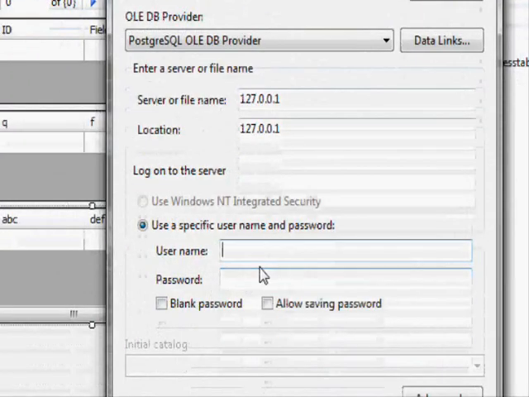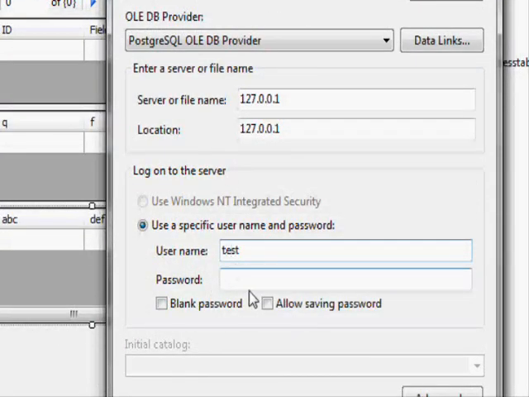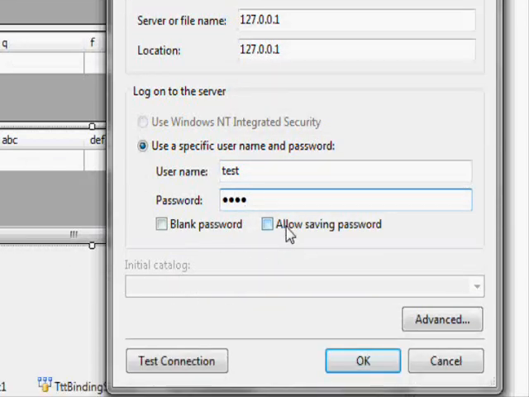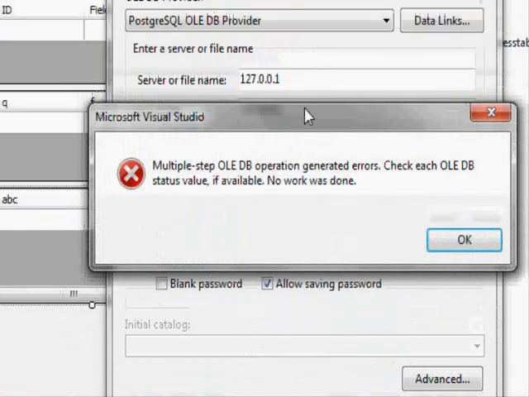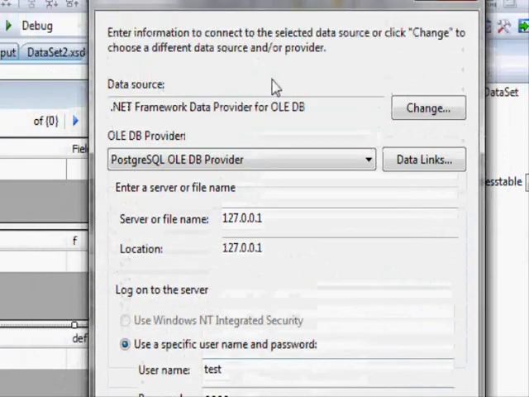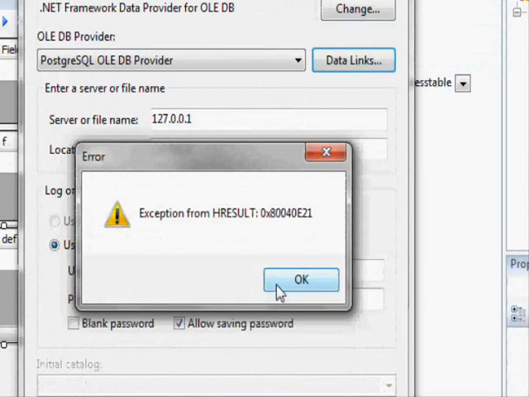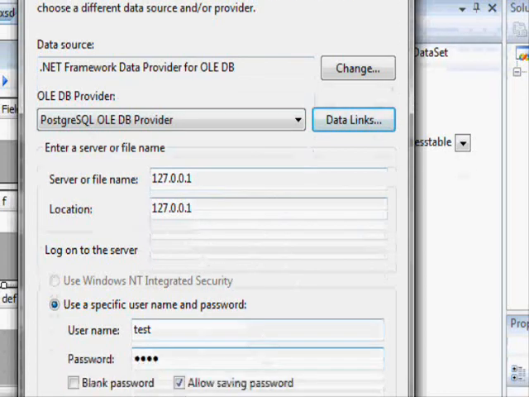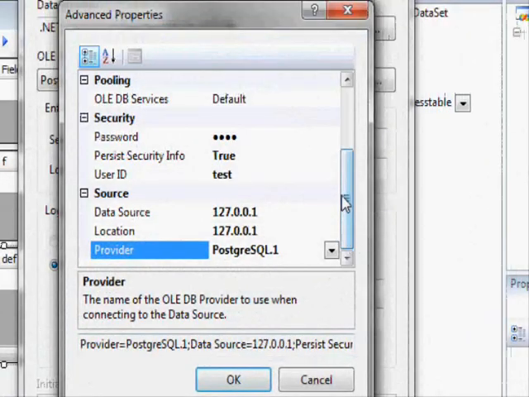So now we have a user called test. This is gonna be test, and this is gonna be test, and now saving the password and testing the connection. I get an error: multiple step OLE DB operation generated errors, check each OLE DB status value. Okay, I'm not sure, but I'm doing something wrong.